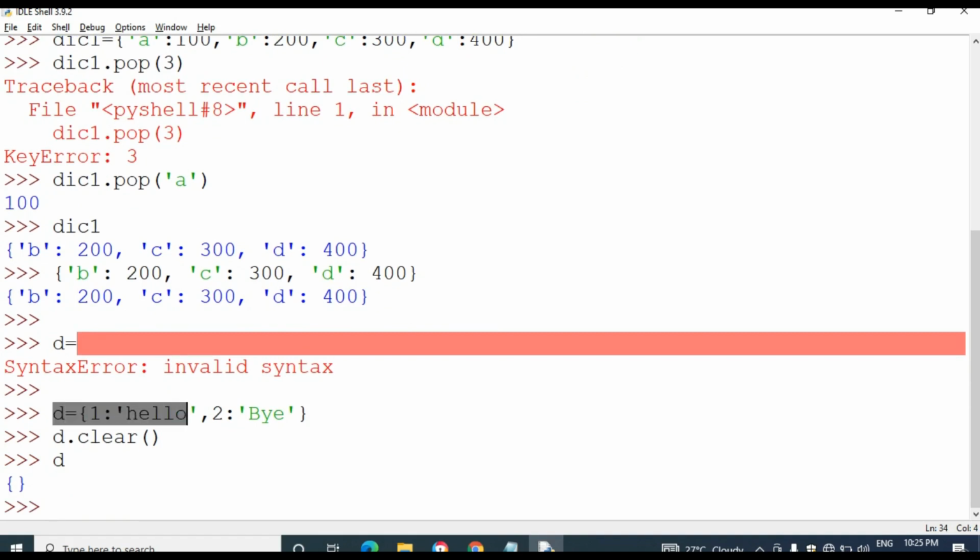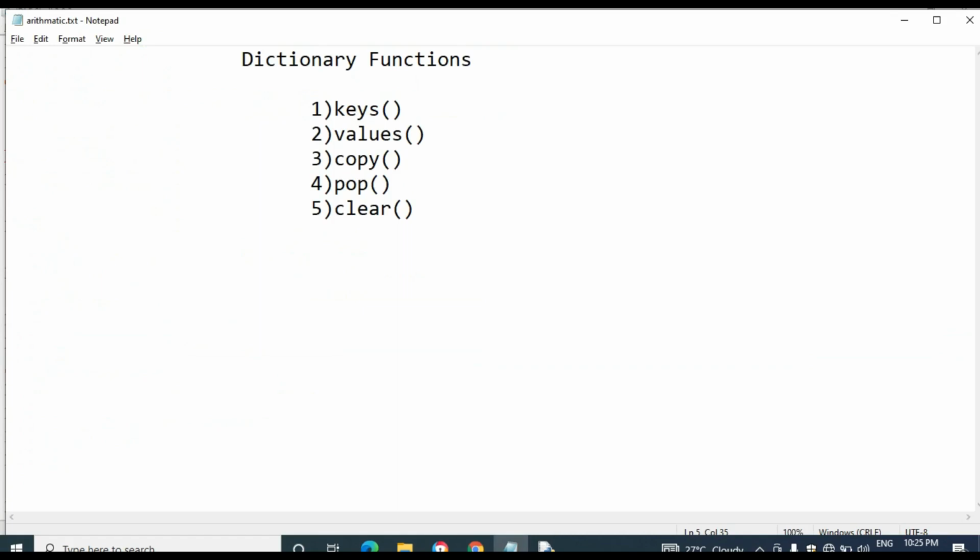Now I want to print D again. See, initially I created a dictionary with 2 keys with values. Okay, one is key 1 and the other is key 2, both having their own unique values. Then after that I applied the clear() function. That means it has removed all the keys and values from the dictionary. So finally we got an empty dictionary. After applying the clear() function, we got an empty dictionary.